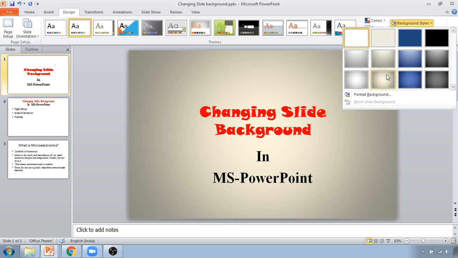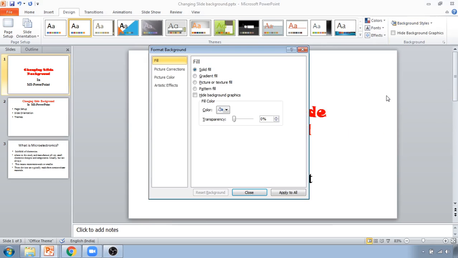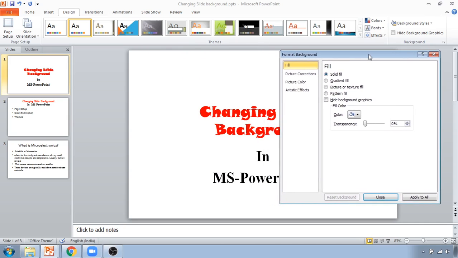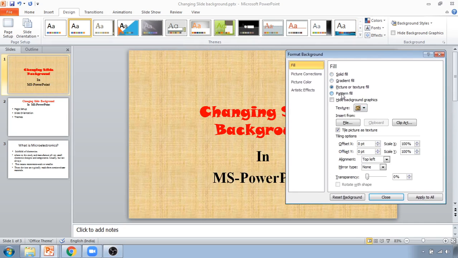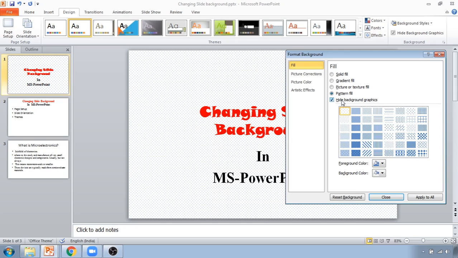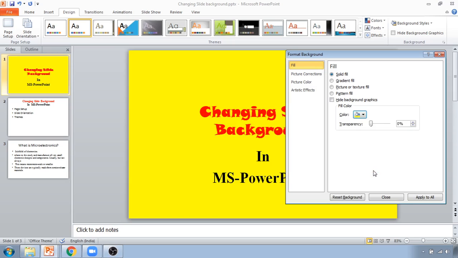Now here you can see some options available readily, but if you want to format the background, just click on Format Background. Now here you can see a tab gets opened. If you want a solid fill, gradient fill, picture fill, pattern fill, then hide background graphics, like this you can use different techniques. If you want a solid fill, just select the color whichever you want and it will get filled with that color. Now if you want transparency, then you can also make the light and darker shade of that color just by using the transparency.